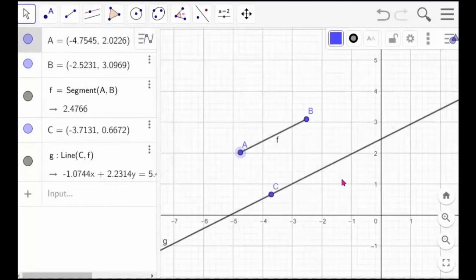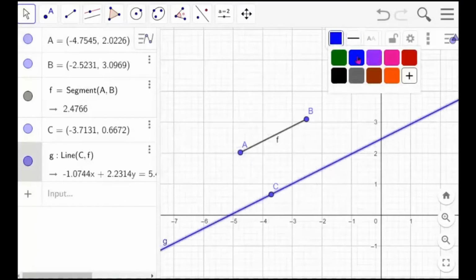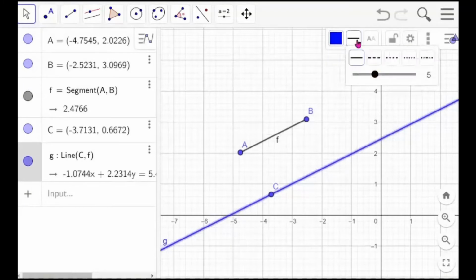Okay, let's see how to change some of the settings or the style. You click on the line and you can see some settings here. You can change the color and even change the style, make it thicker, increase the number, make it into a dotted line, and so on. And for the label, you can move around the point label.